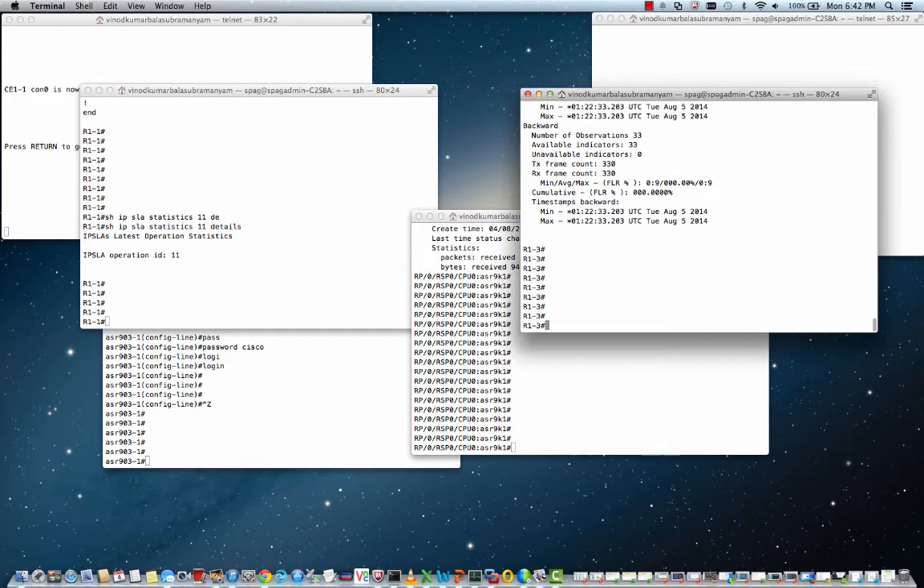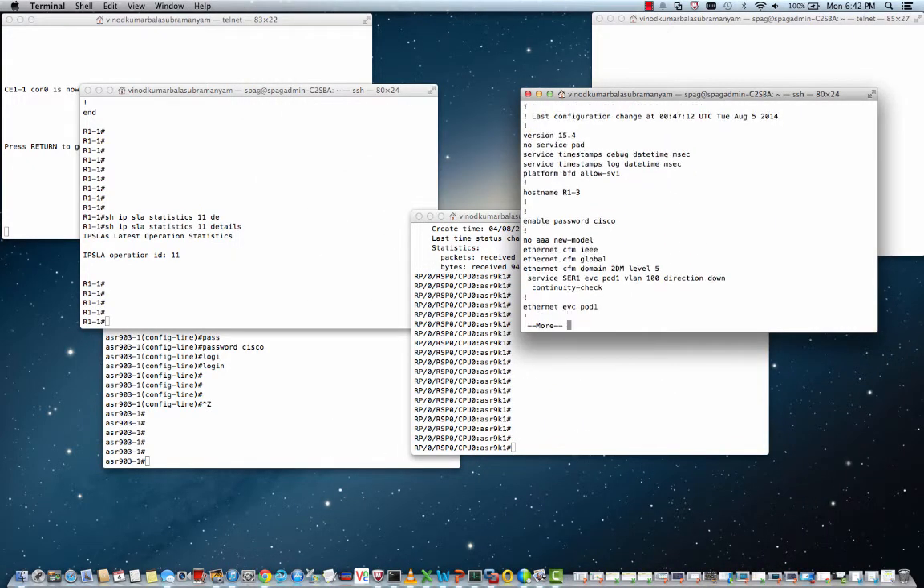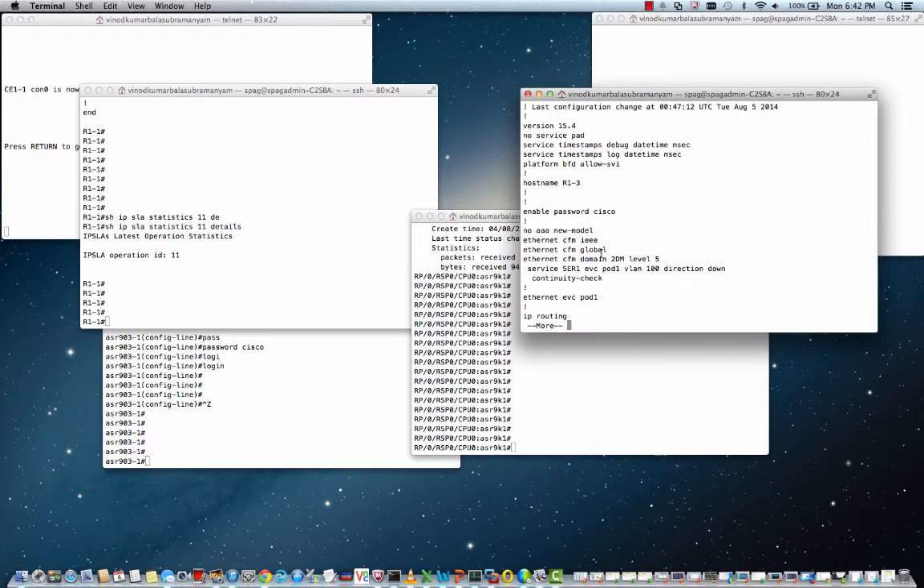To configure the CFM, first we configure the global commands: Ethernet CFM IEEE and global. Then we'll define the Ethernet CFM domain. The Ethernet CFM domain name is 2DM. Again, I'm using level 5 based CFM, and I'm configuring the service name as SCR1 with EVC pod1, which is already defined. And it's VLAN 100. So do keep in mind that the direction is down.